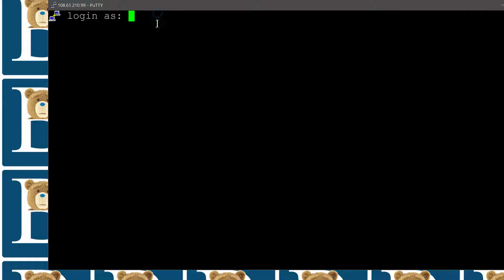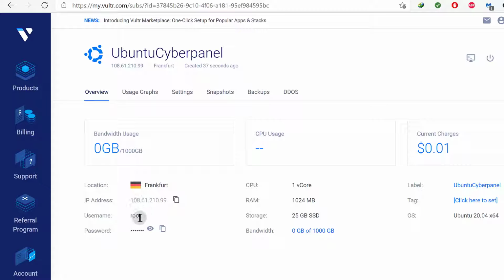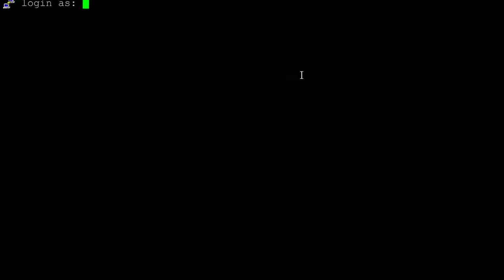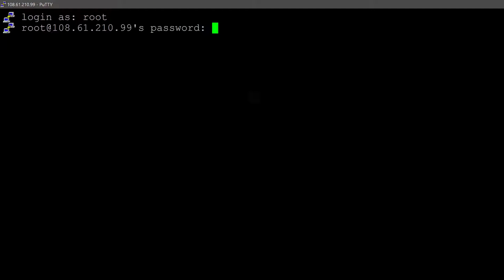I will log in as the user that was given to us on Vultr, and the user is root, and then I'll copy the password. So I will log in as root, press enter, and then enter the password. The password was generated, and on Putty I can just right click to copy, and you won't see the password when you're typing it in. So just press enter.